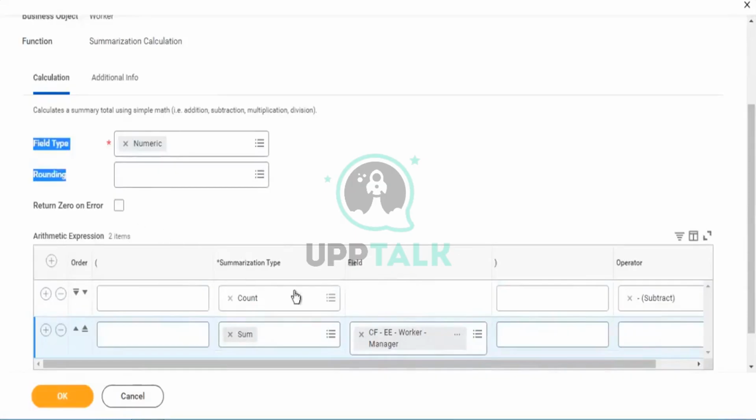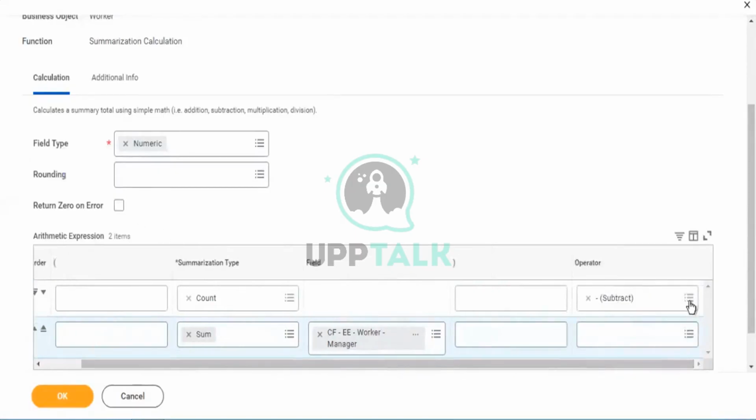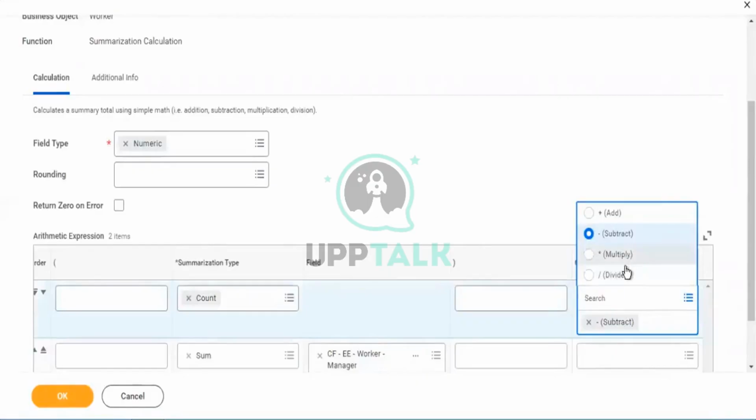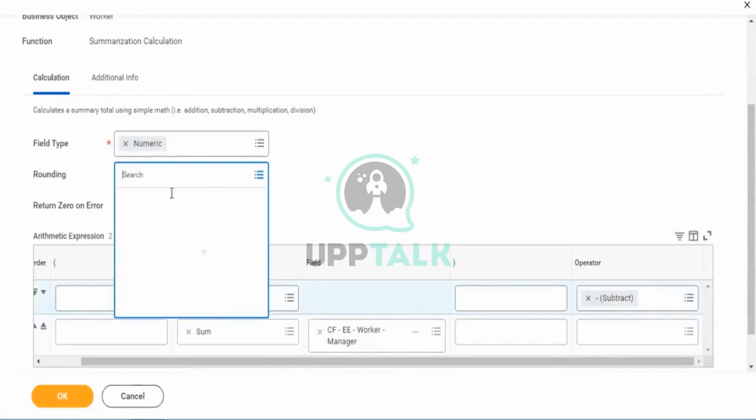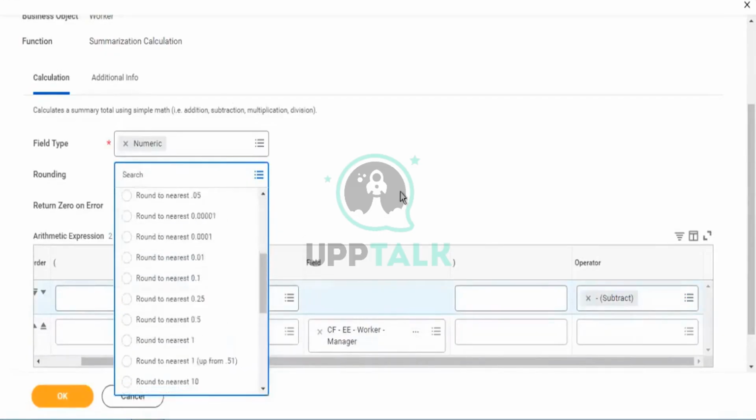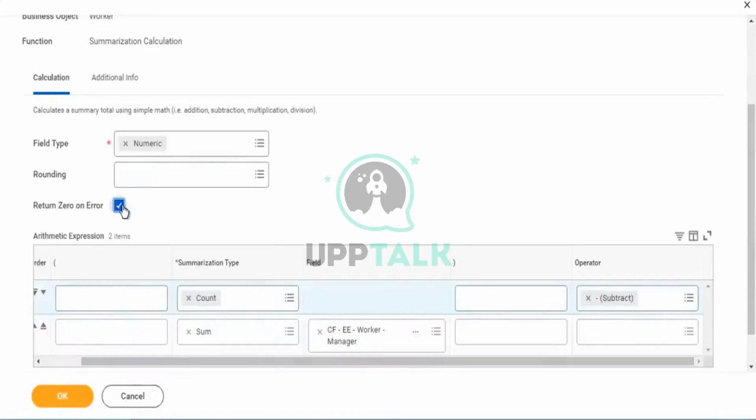And then I have the option. If my calculation involves multiplication, division, I can do all of those. If the output is a fraction, then I can say round the fraction down to the nearest decimal place, round it up, and so forth. There are multiple options. Again, if there is any error, we have already seen most of these arithmetic calculations. They have this option. As a best practice, I'll check that.